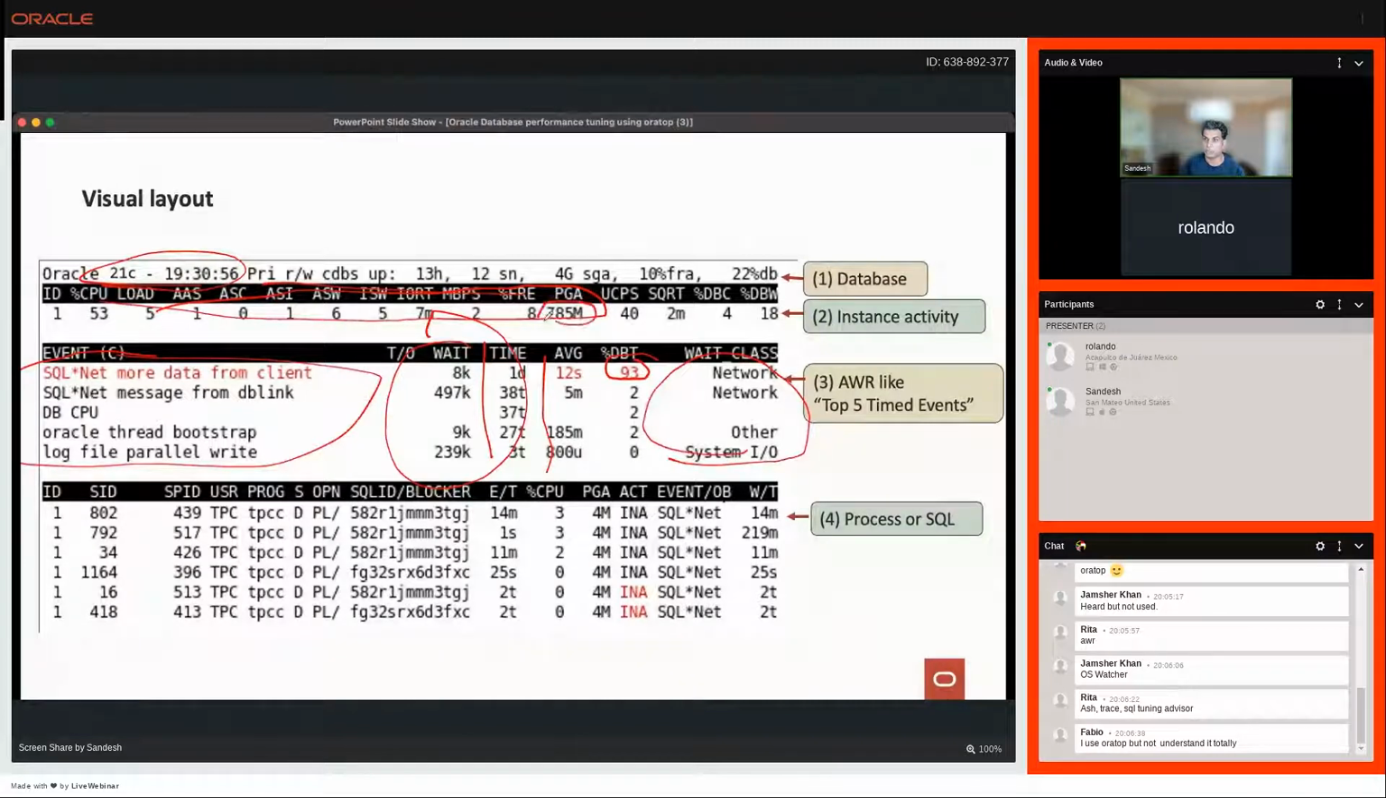How much PGA am I consuming? What is the total memory size consumption I have for this? What database version am I running? What is the percentage of CPU consumption for this instance? If I have multiple instances for the same database, I will have another instance here. So you'll see another line here with another instance and all the information about it.